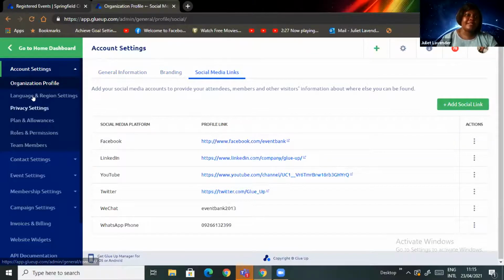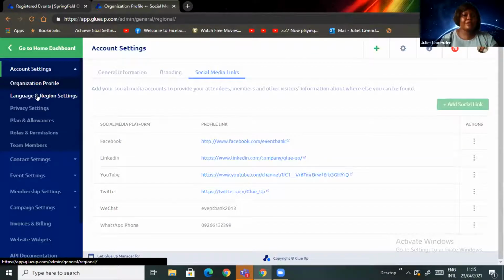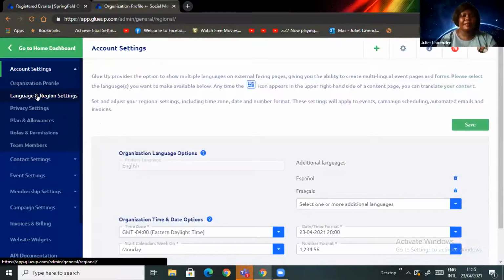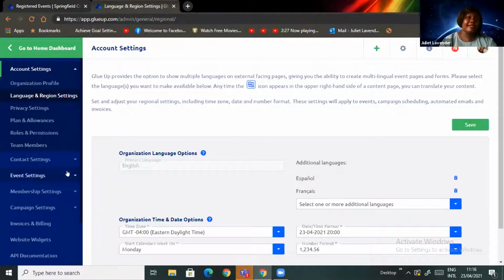Depending on the number of social media links you have, we can integrate these into the platform very easily. Of course, there are the language and region settings, which include time and language. We support about 7 languages on the platform. So for example, if you have a country where people are French and English speaking, it's very easy to use the platform because they can change this at any point in time.